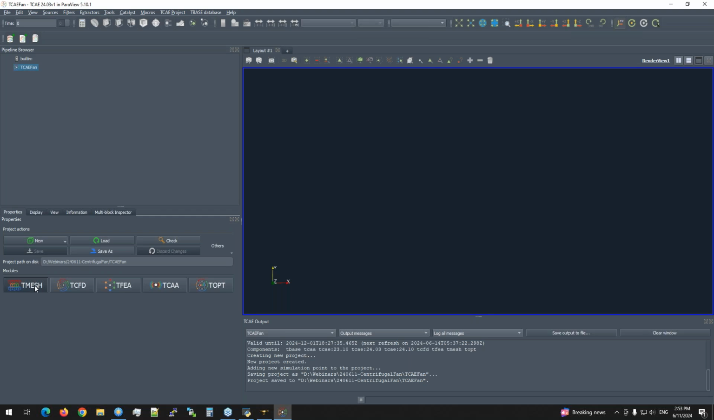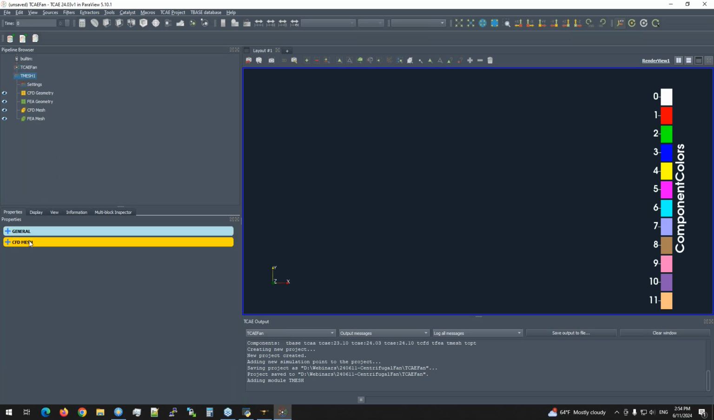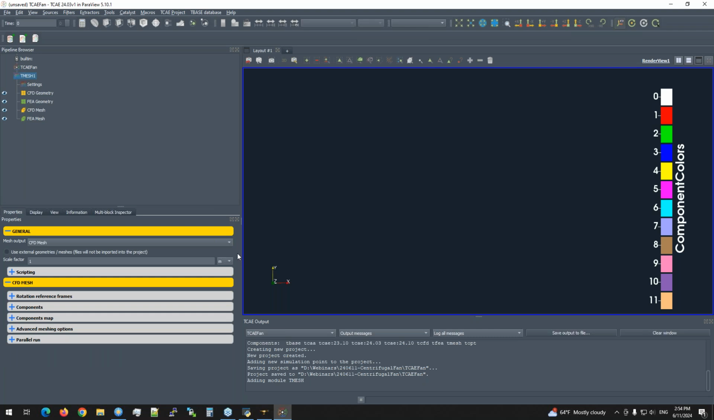And now first I will activate the module T-mesh for the mesh generation, or even for the mesh processing in general. So even if you have an external mesh, you need to activate the T-mesh and load the external mesh, etc. But today we will go for setting up the mesh using the STLs.